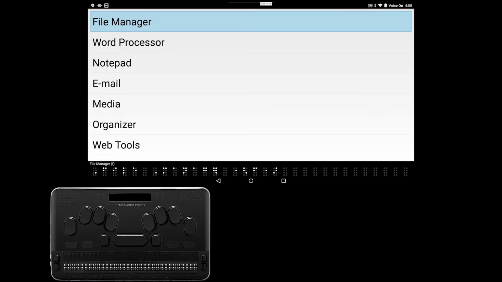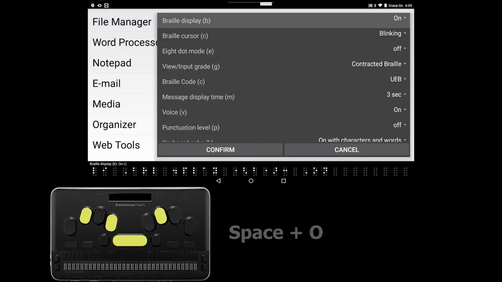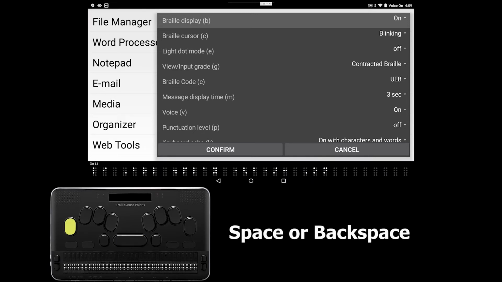Next, we will turn the Braille display on and off. I'll start by opening the Global Options dialog box by pressing space with the letter O. Braille display, B, on list item. The first option is Braille display. Here, I could use space or backspace to change the setting. Off. On. My Braille is turned on, which is what I want.